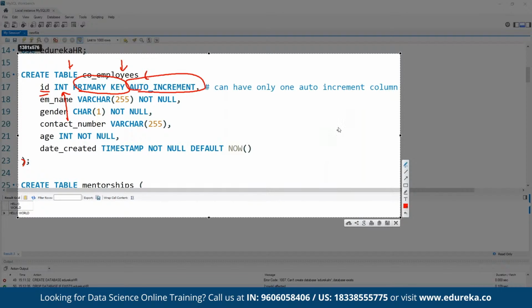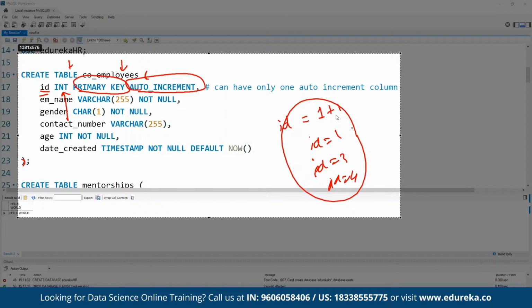This means when I add any entry for this company employees, at that time, the ID value by default will be equal to 1. And when I add another value, it is going to increment by 1. So ID will become 2, ID will become 3, ID will become 4, and so on. So in this way, the ID column will be auto incremented. So ID belongs to the data type of integers, and it is a primary key for my table. And then I have also mentioned it as auto increment.